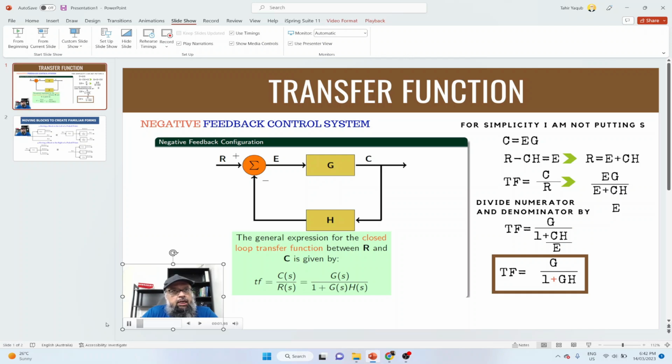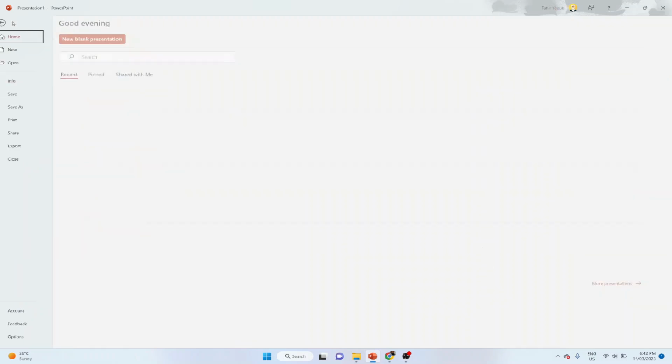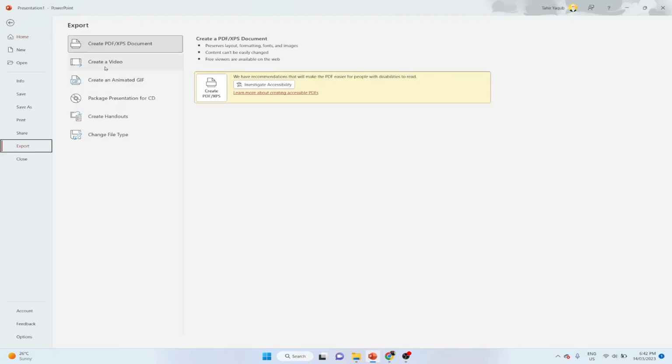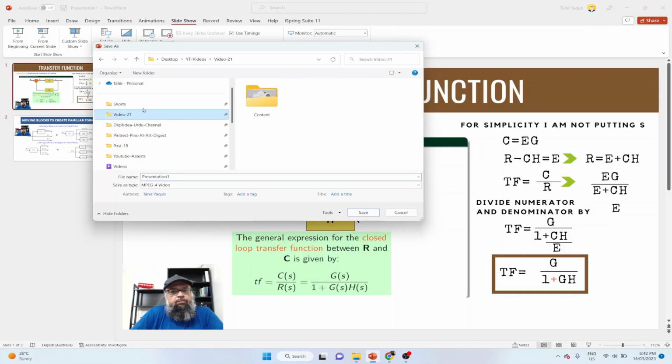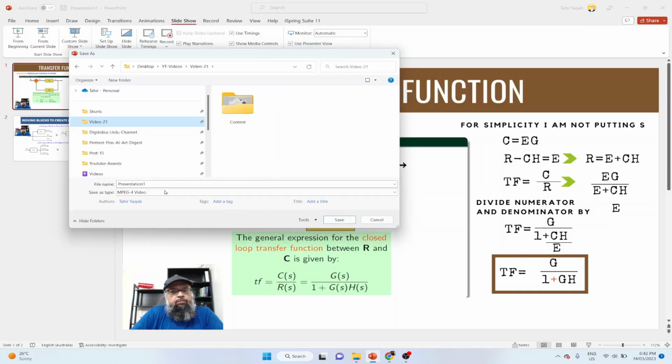Now the recording has started and I'm going to explain my first slide. But this is not the final video. To make the final video, you click on File, Export, then you click on Create a Video, and then again Create Video. So I choose the folder, and in this folder I want to save this video. So let us keep the name presentation 1, otherwise you can give it a name, and click save.